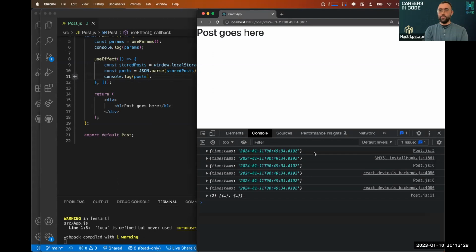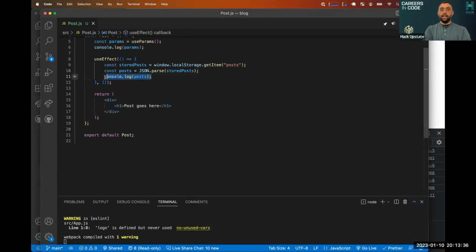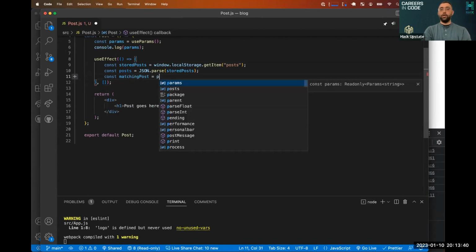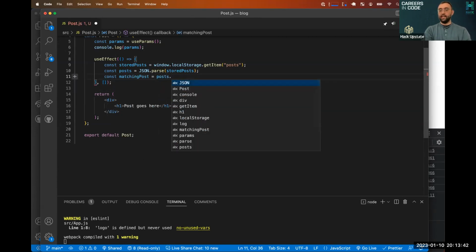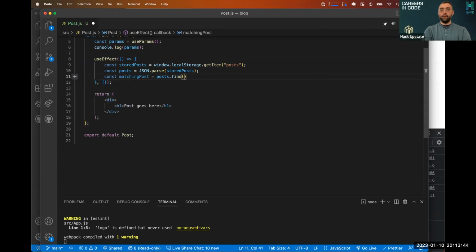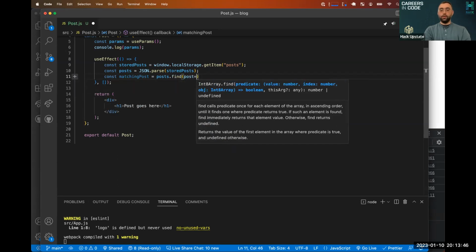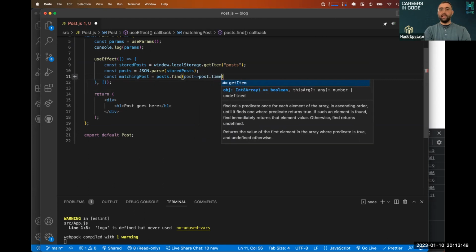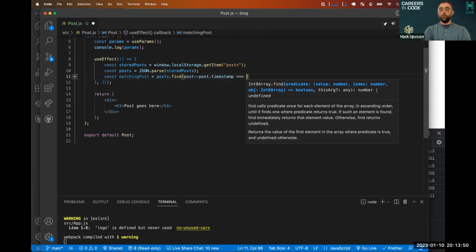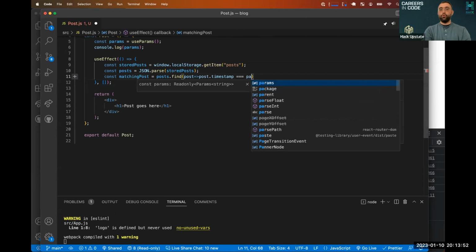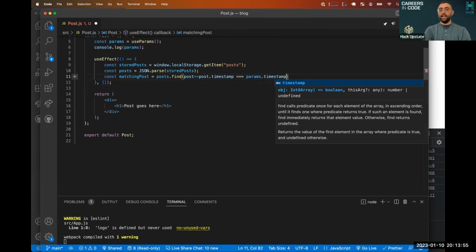So I come over here and I've got 2 items in my array. Okay, so what I need to do is find the matching post by going through all the posts and finding a post where the post timestamp equals the params.timestamp.